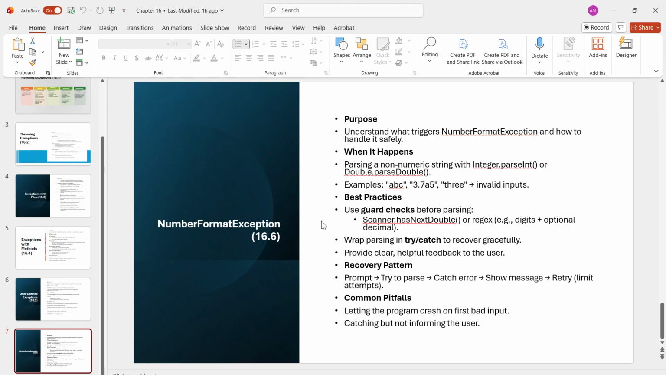And a few things to avoid here: there are two main mistakes I see a lot with this kind of code. First is letting the program crash. Never trust user input. Always validate or catch errors around parsing. And the second one is catching the exception but doing nothing. If you catch it and just silently skip over it, the user won't know what went wrong. That's confusing and frustrating. So instead, communicate clearly. Tell them what kind of input you expect and how to fix it.